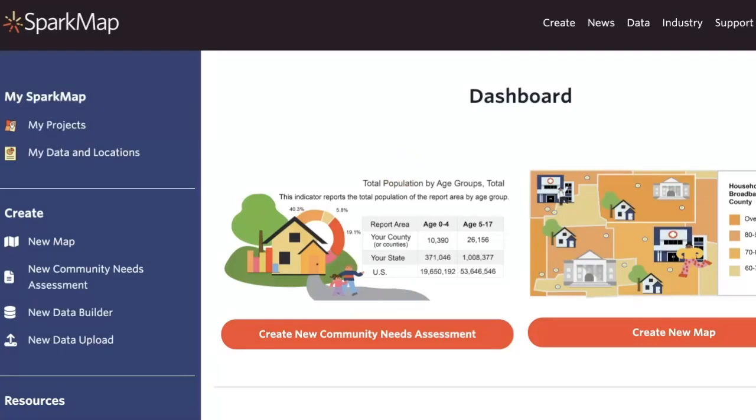Welcome to SparkMap. This tutorial will demonstrate how to create a community needs assessment for a custom location using the Pick from Map tool. This tool is available to premium SparkMap subscribers.